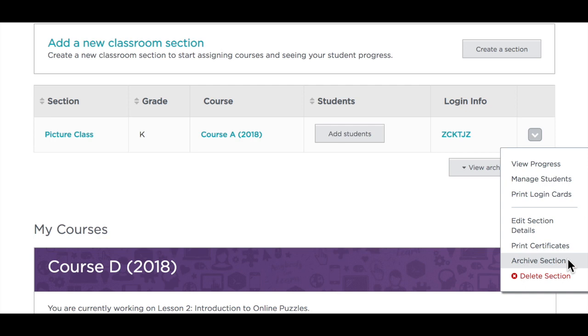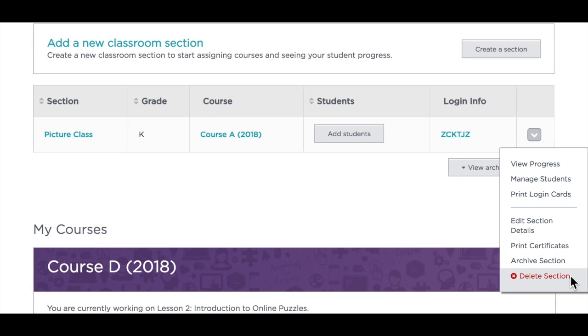So once you put kids into a classroom, that will be your only option. You won't be able to delete them unless you delete every single kid individually. And right now I can delete this section because I don't have any students.